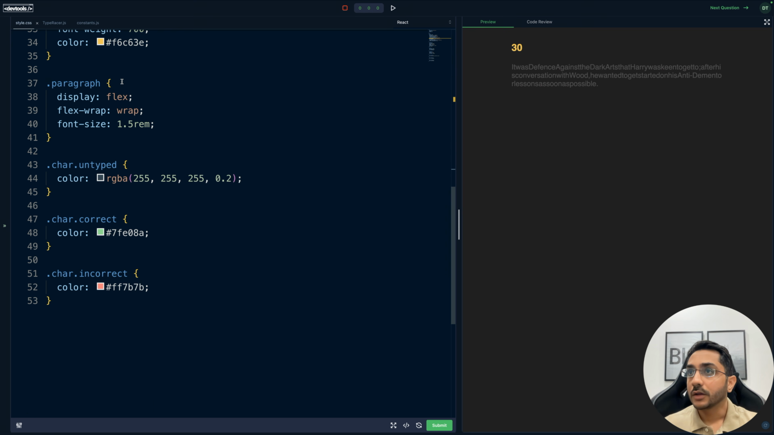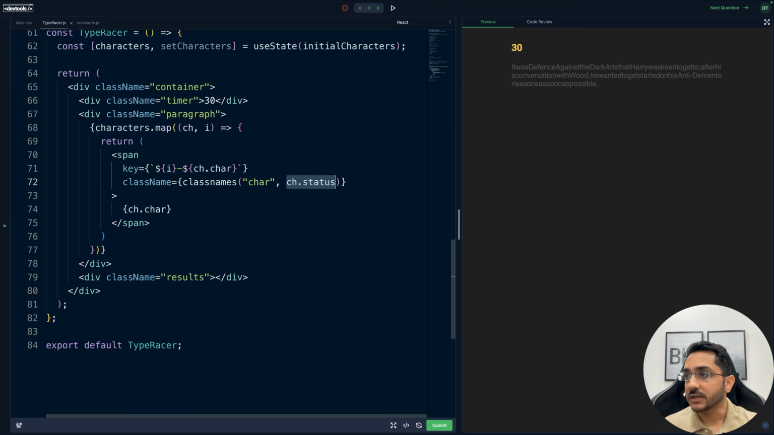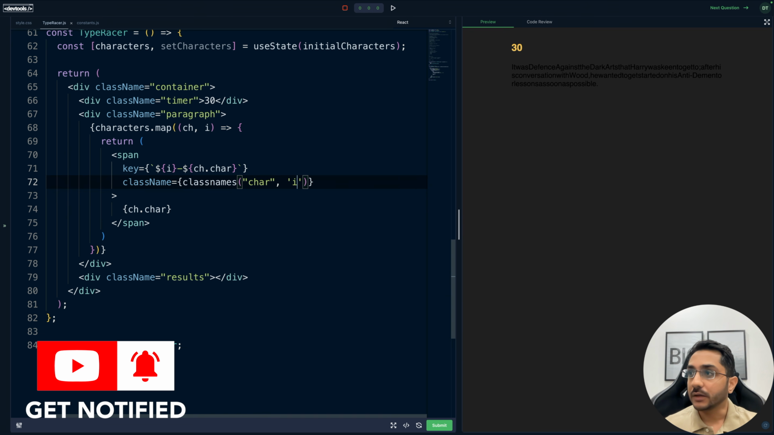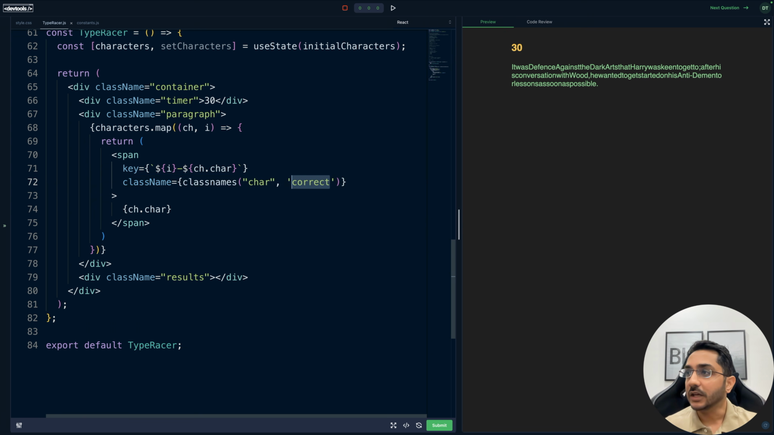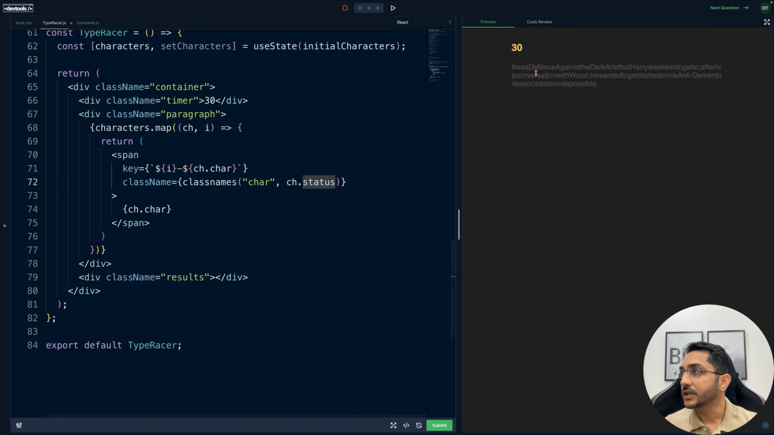Now if I go back to my TypeRacer, and if I change this class, let's say rather than status, if I do untyped, we see the faded out one. And if I make it correct, then we see it in green, and if I make it incorrect, then we see it red. So that means our classes are working fine. But our spaces are gone because we are using flex now.